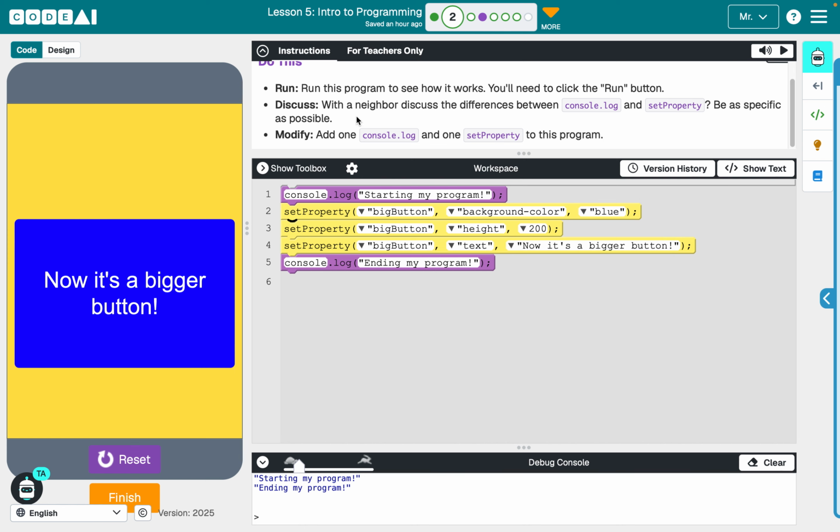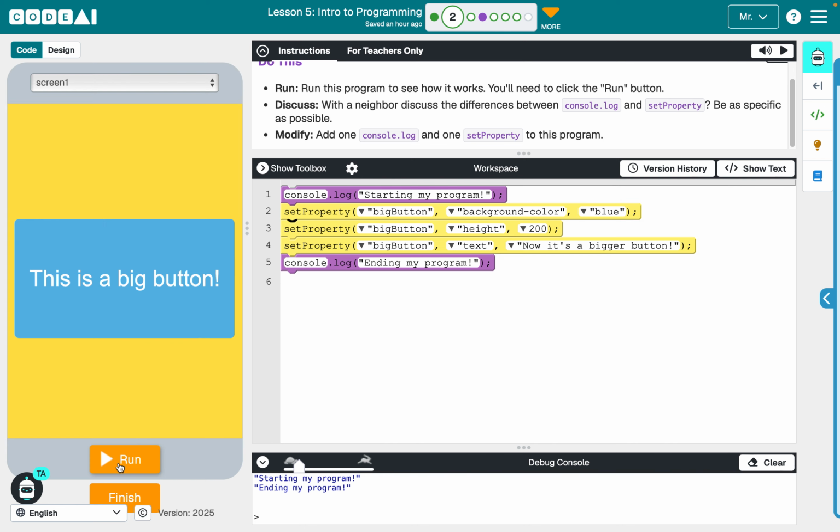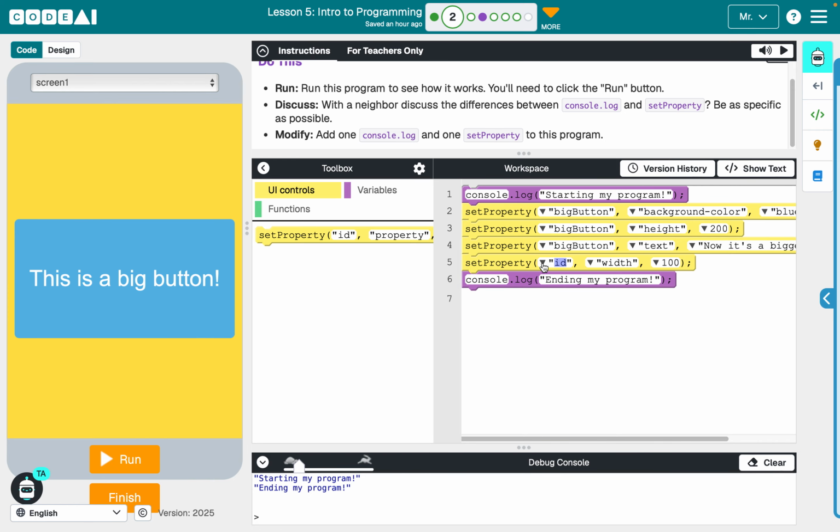And now it says add one of each. So let's go ahead and reset this. And we'll go back to our toolbox. I'll add a set property down here. Let's go ahead and set the property of the screen itself. This is screen 1, notice. So I'll set the background color of screen 1 to red.